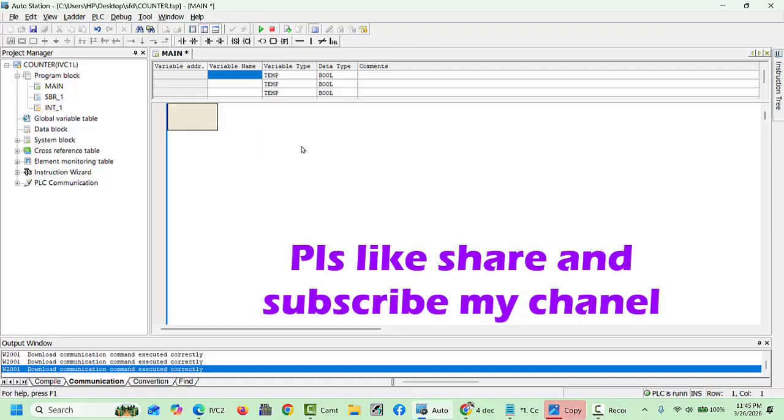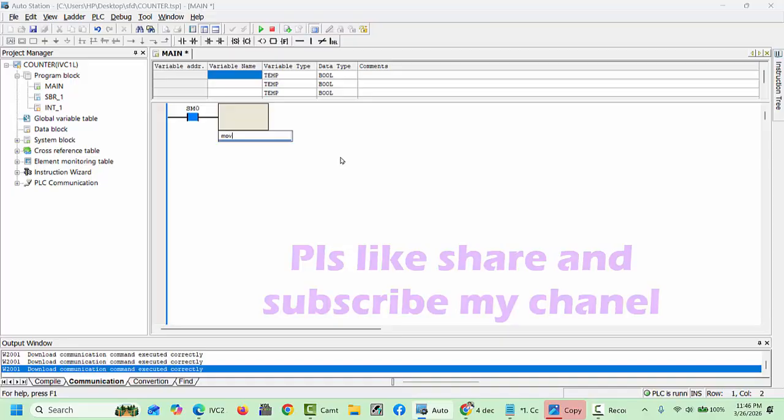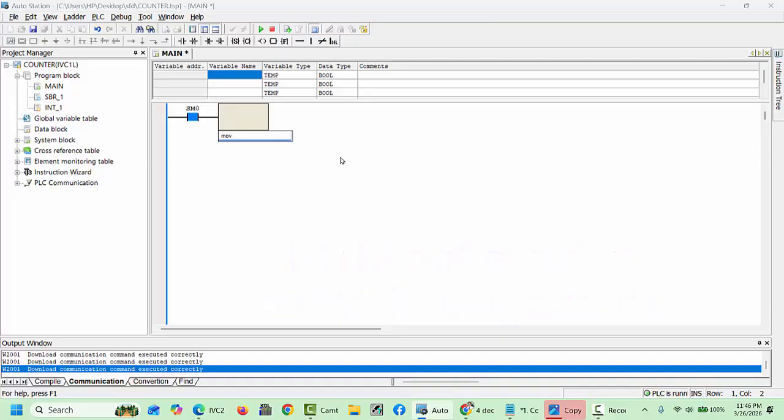AutoStation software and here we will take one input, SM0 for an example, and next we will take some move commands. When you type MOV, you will get the move command. Next, for an example, the SUM command. What's the meaning? Sum means any values you would like to calculate, plus.